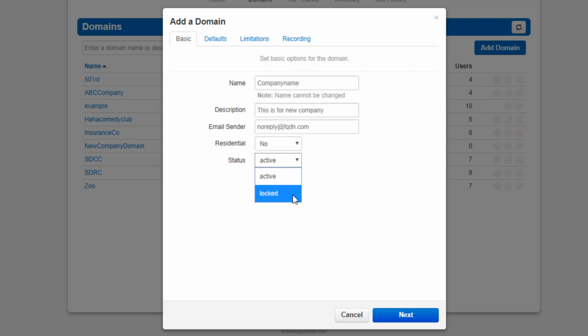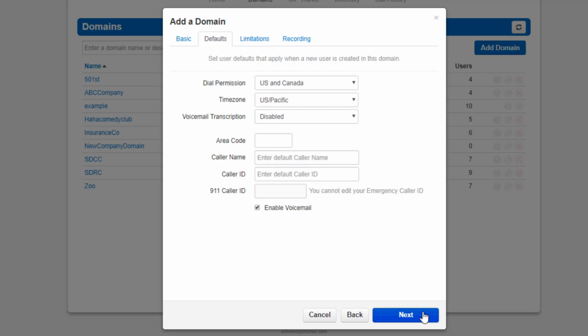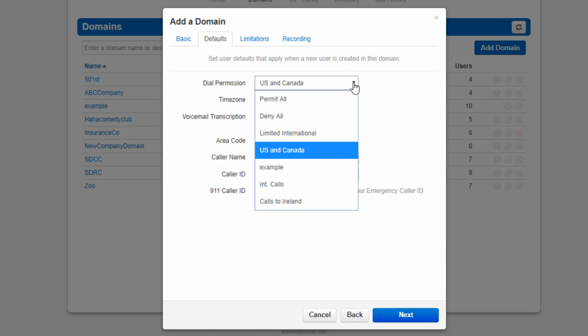Click Next to display the Defaults tab. The Defaults tab allows you to set options that will be applied to users of the domain being built. The dial permission is a specific set of rules of matching numbers applied to the users to prevent or allow them to dial certain telephone numbers.